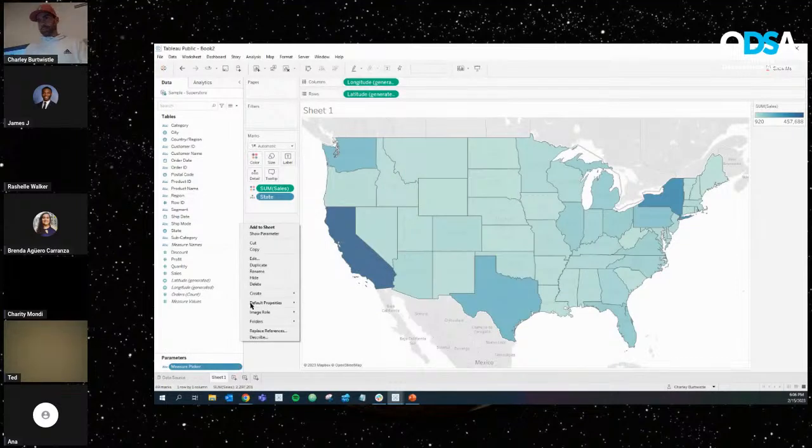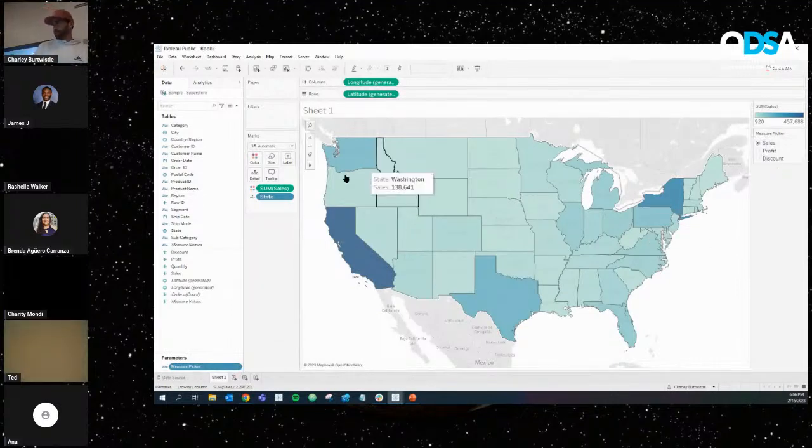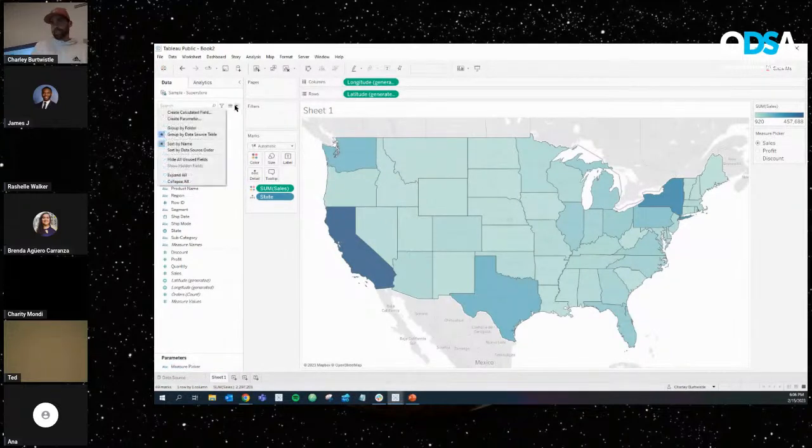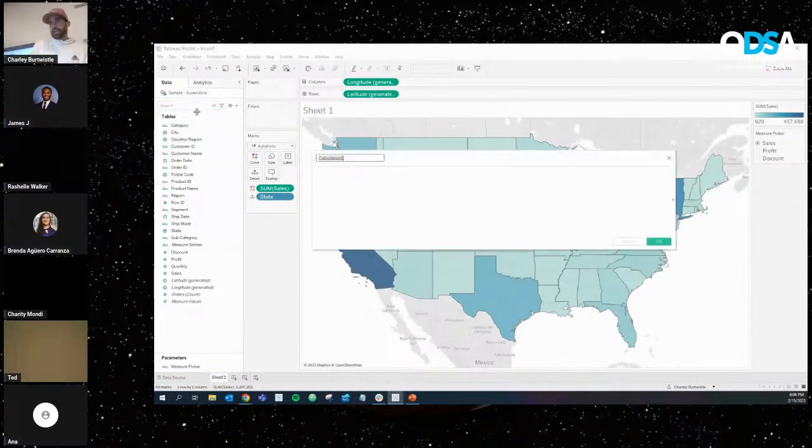Right, then once we have our measure picker, we're going to show the parameter. And I always go to the single value list just so I can see them. Now we are going to create a calculated field, and we'll call this measure price. And since we have some extra time, I am going to use case statements this time.